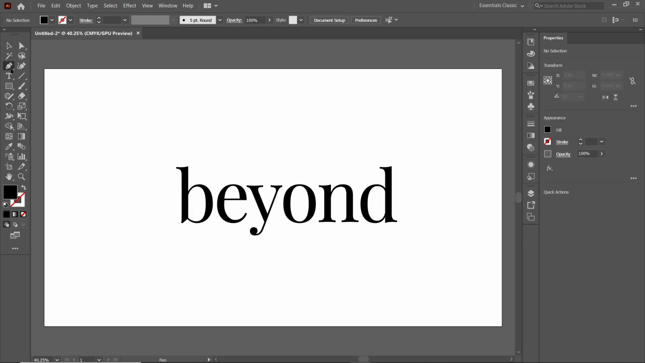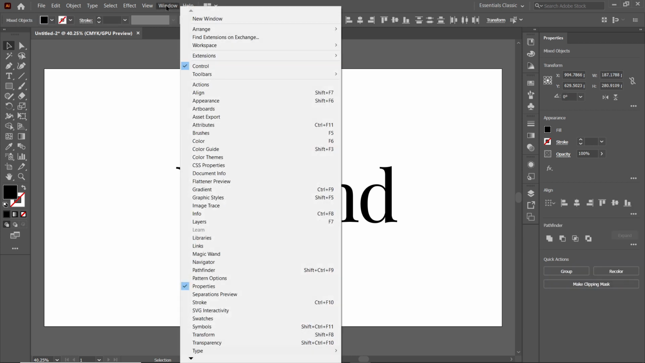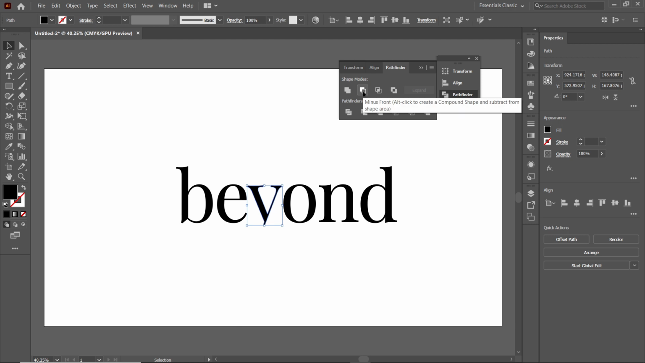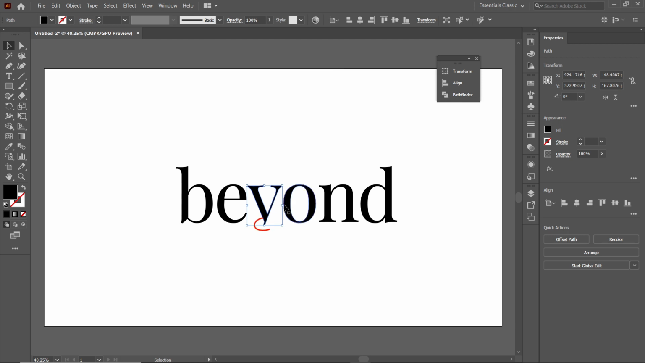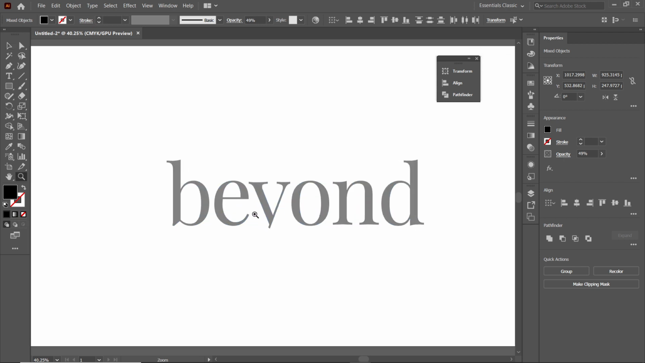Select the pen tool and simply create a geometry like this. Again select the selection tool, select both of these shapes, go to Windows, select Pathfinder and select Minus Front. Now we will extend the tail of this letter Y in a way so that it follows the curve of the letter E. Before that, select all of these shapes and reduce the value of opacity to 50%. Then press Z and zoom in this area.